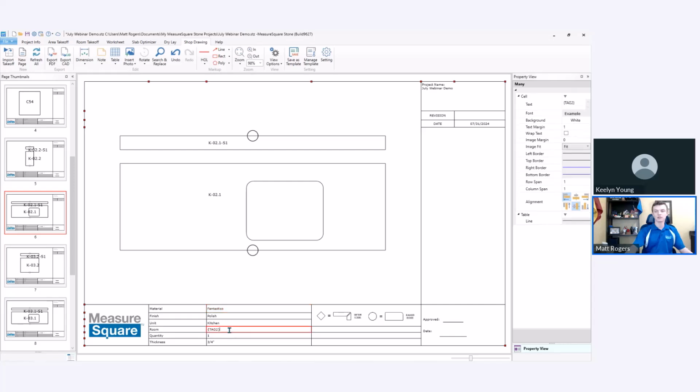If we actually click on these, we'll see that this is pulling in tag 2, this is pulling in tag 1, this is pulling in the quantity, thickness. These are all just macros that are automatically updated and brought in directly from all the different takeoff details we've added. Even something like these edge details here.